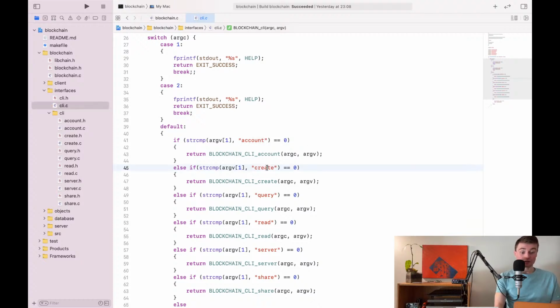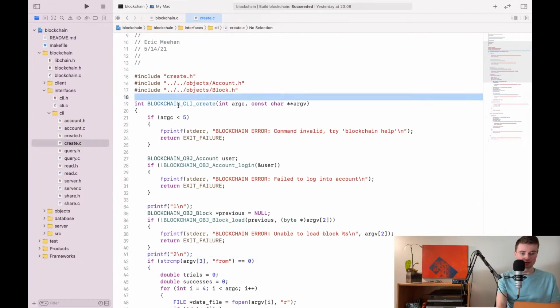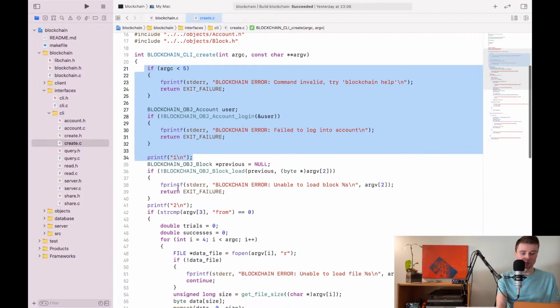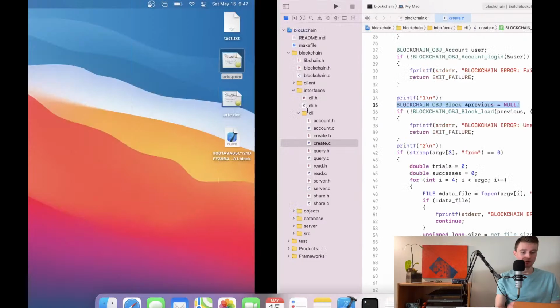Okay, so let's look at create. This is the function for creating a new block. This is how you're going to add content to the blockchain. So we have this blockchain CLI create function. So we come down into our CLI and then create.c. Blockchain CLI create. We have our usual error checking and account logging in and whatnot. And yeah, that's all good. We need to specify a previous block though. So the next argument is going to be a previous block.